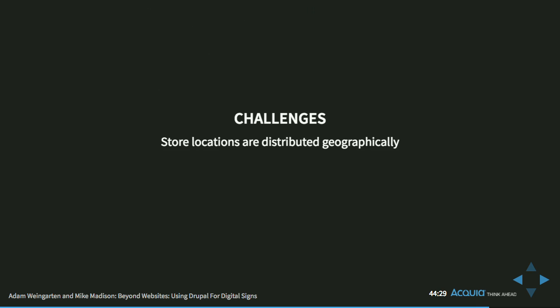There are some challenges in this model, for sure. In this case, stores are really far apart. We could be talking about every Verizon store in North America. That's a lot of stores, and they're really far apart. We could be talking about every Saturn store in Europe. If you're not familiar with Saturn, it's kind of like Best Buy. They're all over the place.